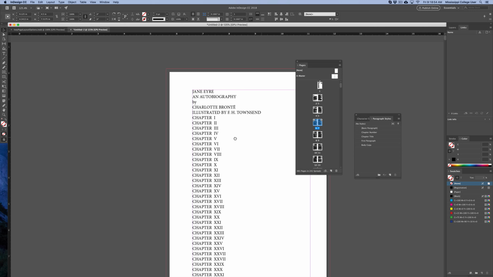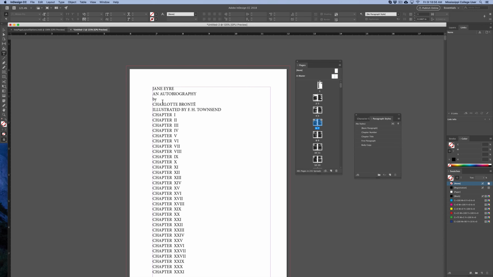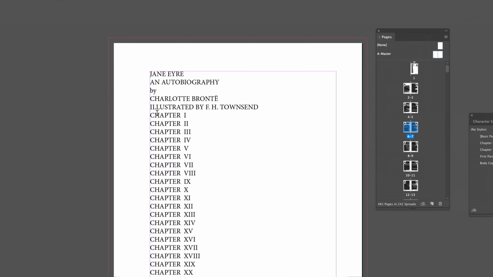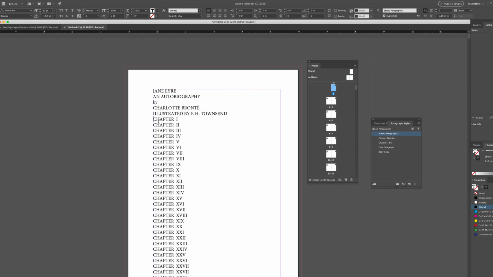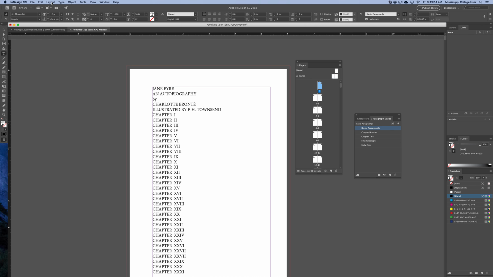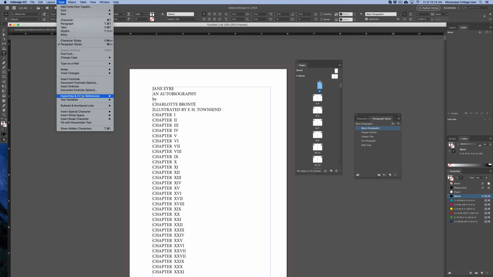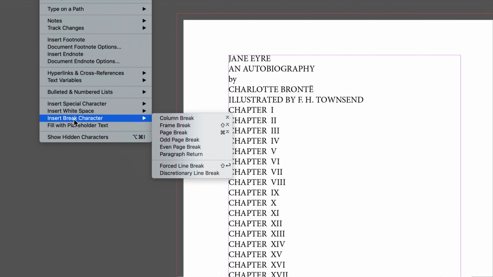Let's go back up to page 1. With my type tool selected, I'm going to place my cursor right where I want to break my text. Now what I don't want to do is simply hit a bunch of returns. Instead, I want to have a page break. With my insertion point right at the beginning of the word, go back up to Type, choose a break character, and we're going to insert a page break.